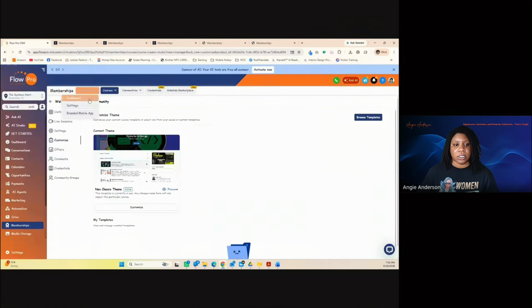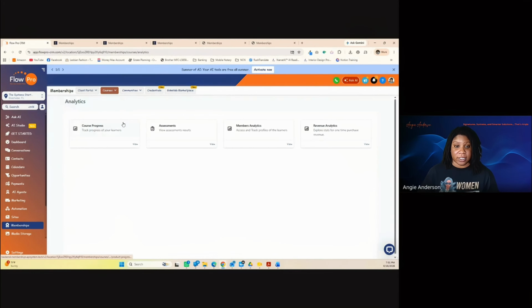Okay, that's templates. And what else did I want to show you in here? Okay, real quick, analytics. And so I'm a numbers girl. Here's what I really love about in here.